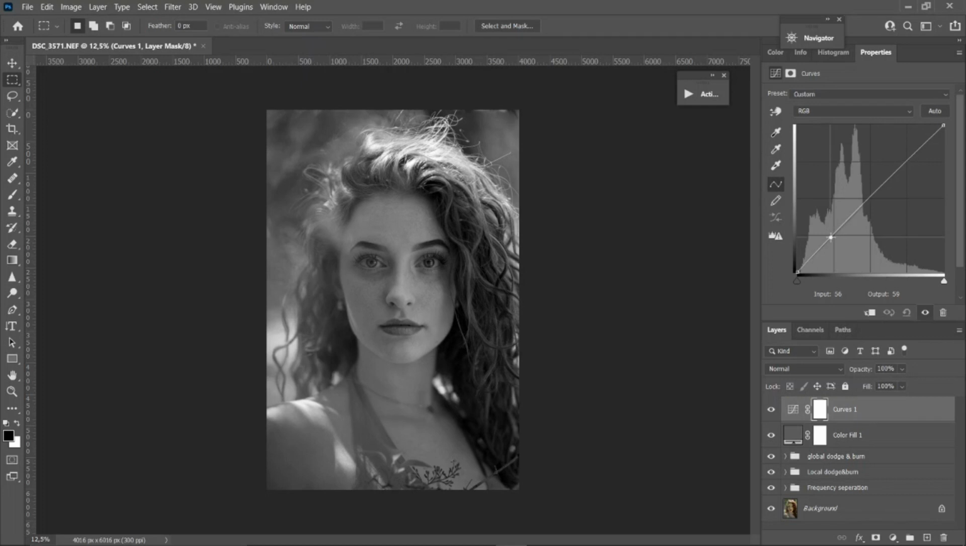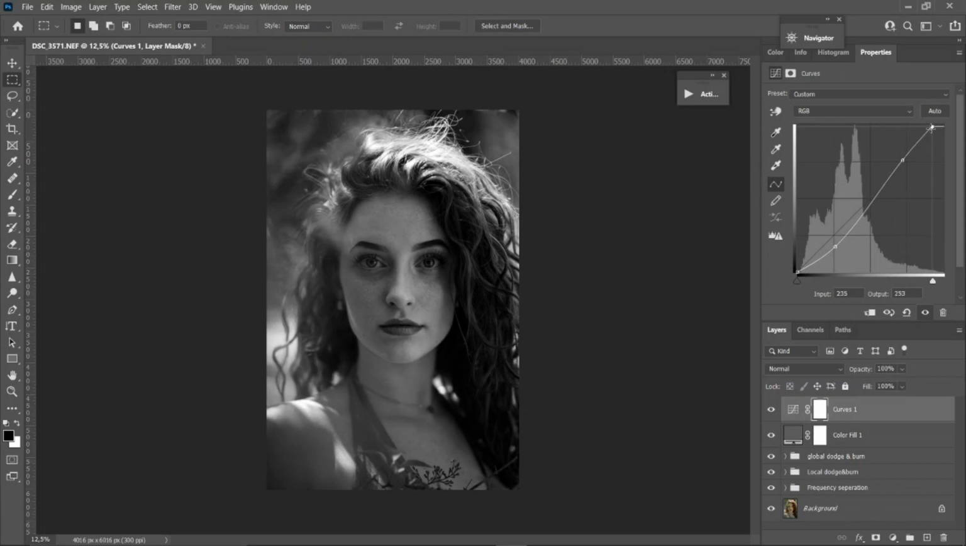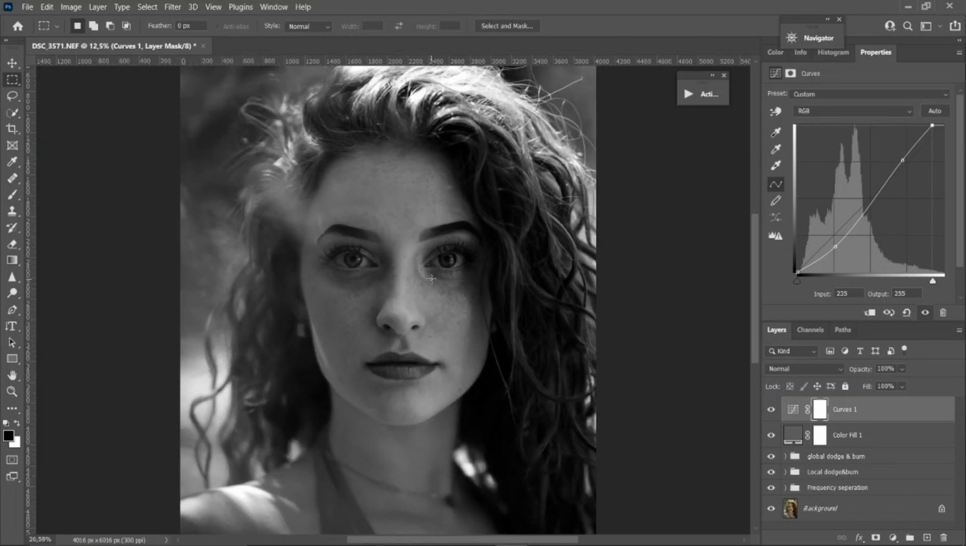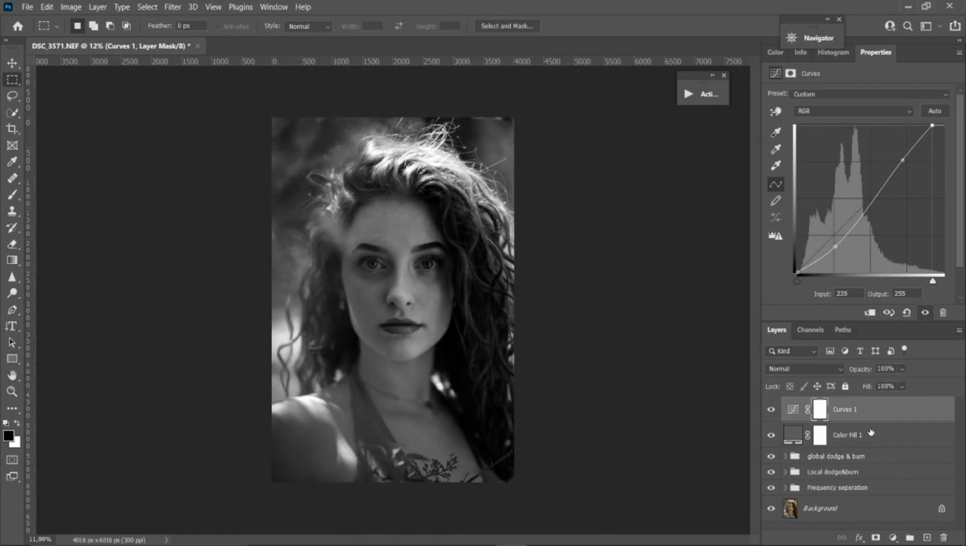I will drag the contrast point down to something like this and shift the highlight point and the white a bit to the left, around something like this. So you see right now we can see the highlight and the shadow that is not consistent on her face much better than before. So that's why we need this assisted local Dodge&Burn.